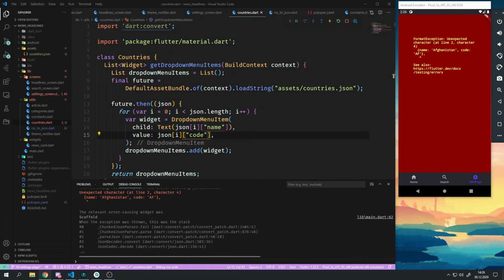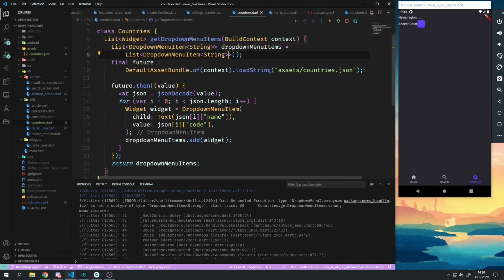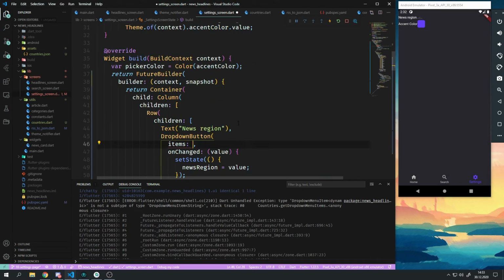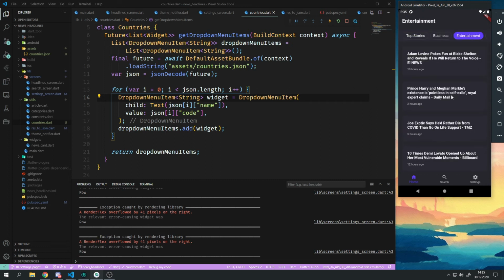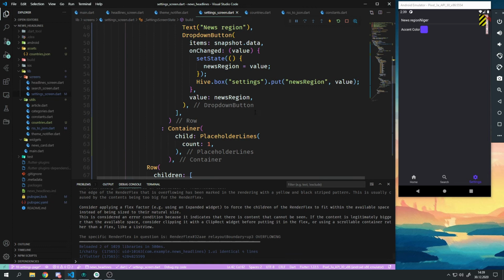I then also got all of the news regions from a JSON file with the country names and region codes and inserted them into the drop-down menu for selection. This was a really fun exercise in JSON encoding and decoding.